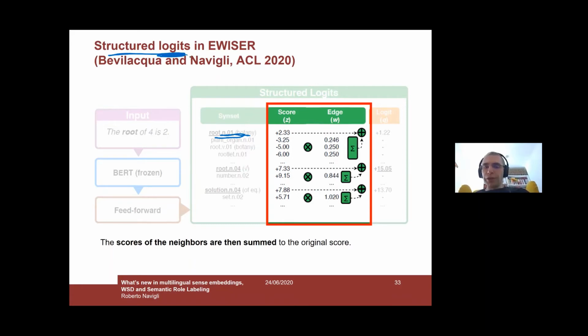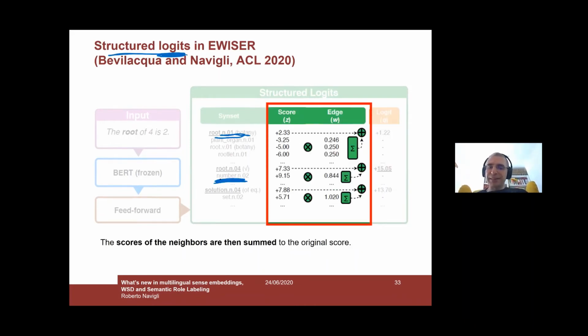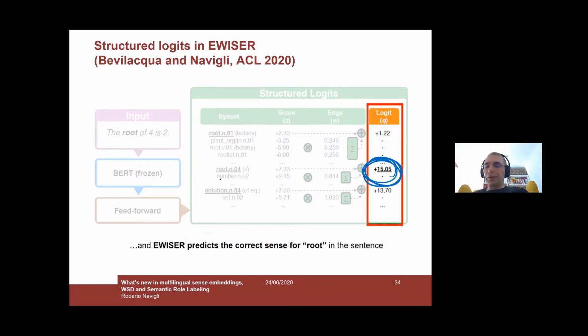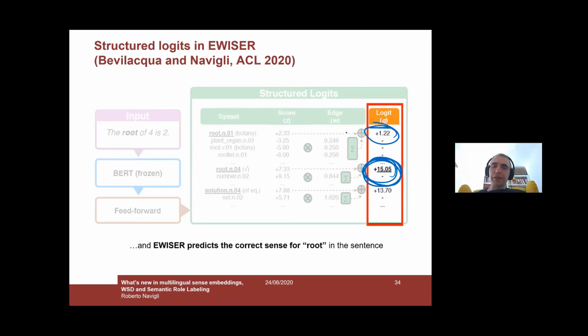So we create logits that are obtained by exploiting structural information from WordNet and potentially any other lexical knowledge base that has a graph structure. As a result of this, in this example, but in general, we obtain higher scores before the softmax for the sense that is most relevant and to which other meanings, other senses contributed, so that the final score is highest, and in general, scores of other senses that are irrelevant are lower. And so this is the objective of structured logits.